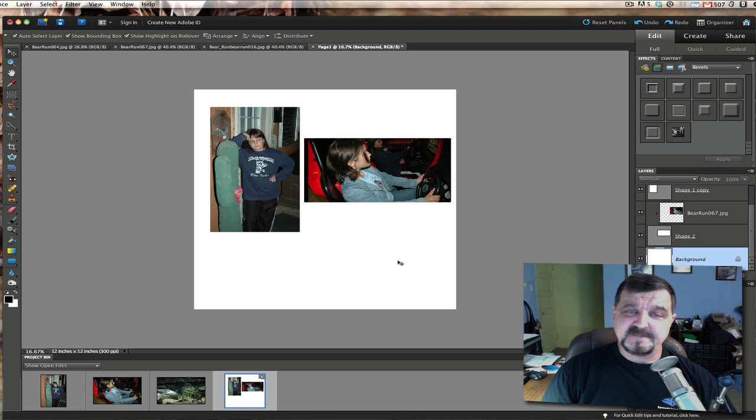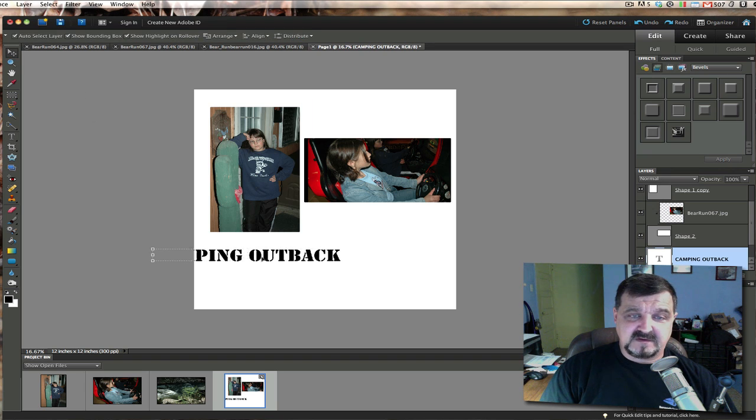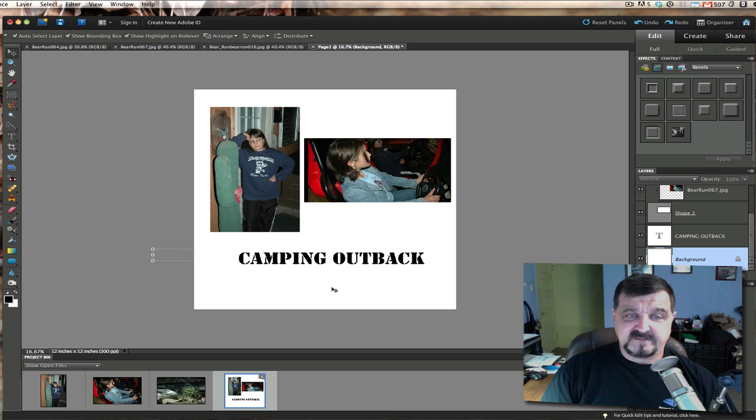But is it done? No, because scrapbooks are better if they have some text in them. So click on your text tool and click down here somewhere and just start typing your text. And click on the move tool, and we'll move that to where we'd like to have it.